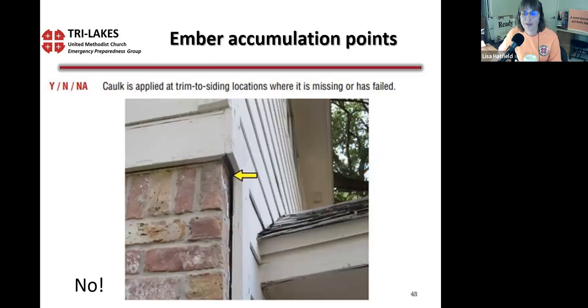Okay, now we're on page 6. Make sure that caulk is applied to trim to siding locations where it is missing or where it has failed. There was never caulk here in the first place, but there's just a gap there. So what are you going to do about it? You don't have to use caulk. You could do something like flashing to stop embers from being able to get in there. So you see how this is problem solving on your part, and you're becoming more aware of risks that you didn't know about before.